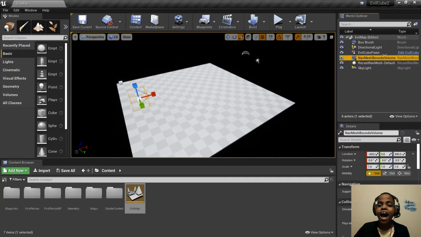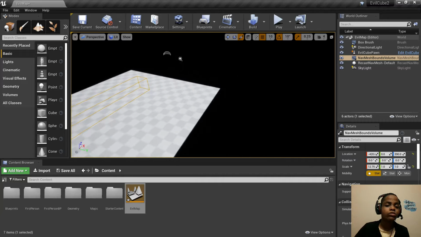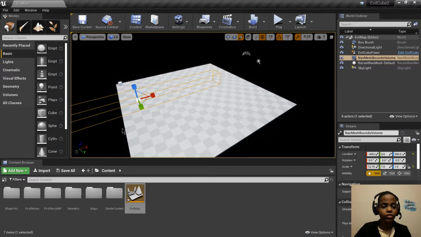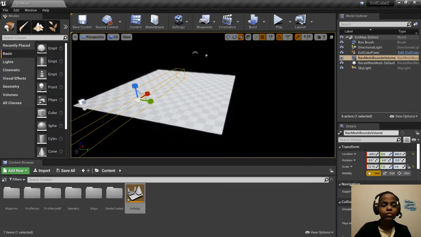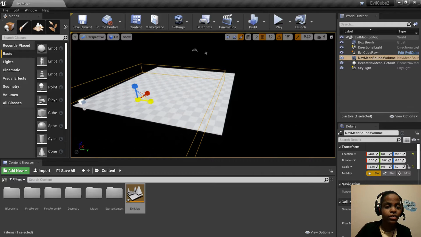All right, so I have my nav mesh bounds volume selected, and I pushed R, and these little arrows turned into boxes. So I'm gonna hold my left mouse button and resize my nav mesh bounds volume to match the size of my arena. I'm going to hold my left mouse button and rotate, Alt, hold my left mouse button, and resize the other side. And behind my face is building navigation. It says building navigation 2.